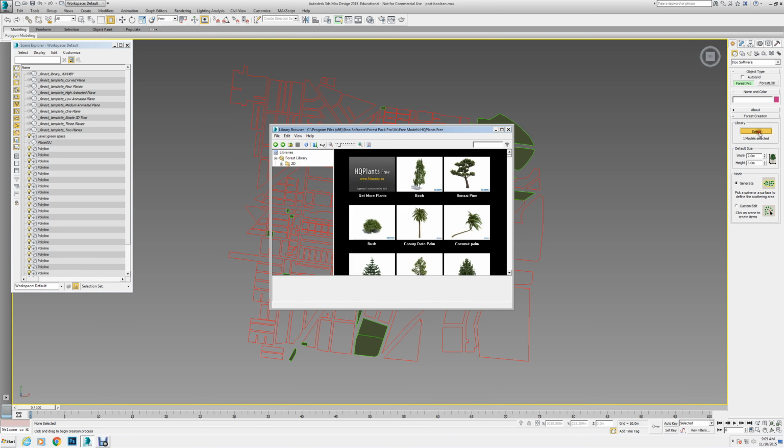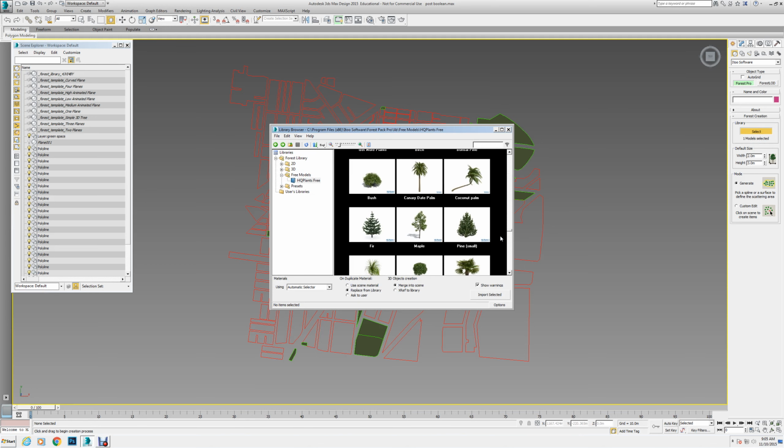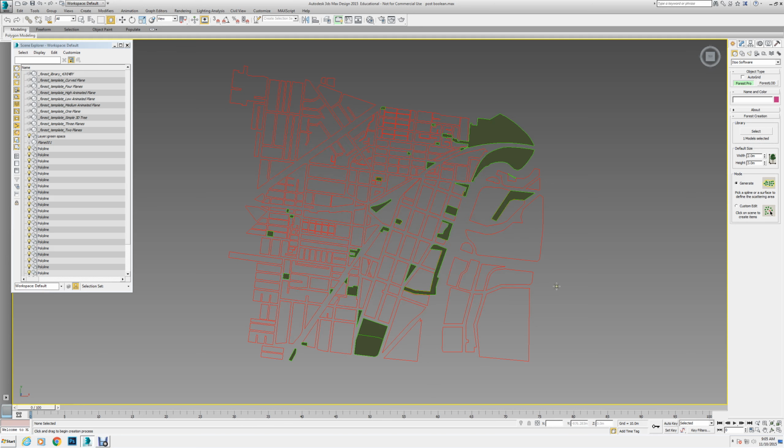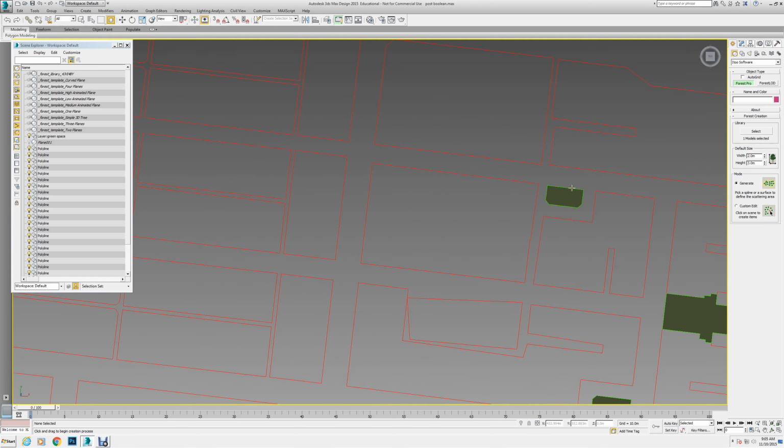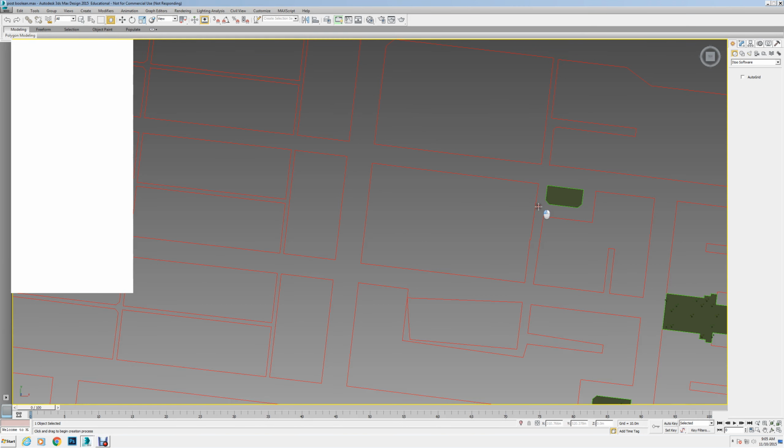The first step is to select what kind of tree you want. This is under the HQ free plants, so I'm just going to pick a maple, import that, and you can set your defaults. For this case we'll just use the default setting of 3 meters, and later on we can get a bit more variation across the whole site. So we'll click there, we'll just want to click one of our splines, and let it do some thinking.